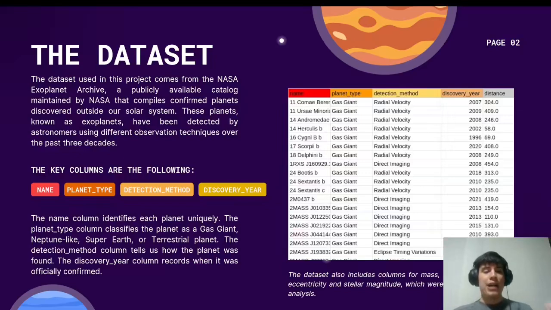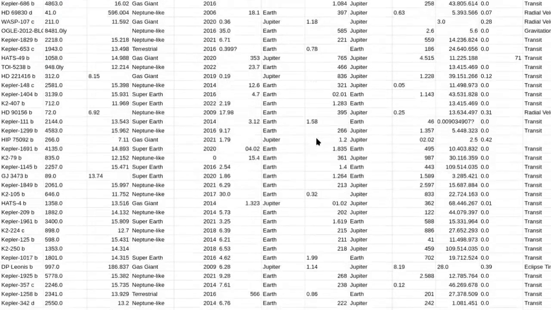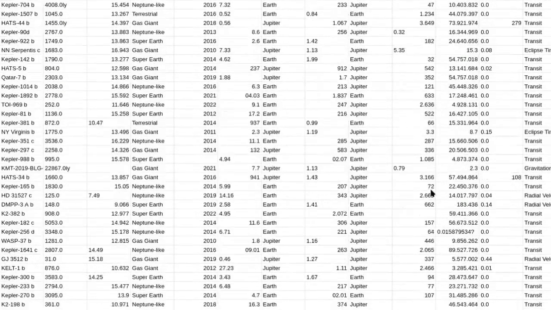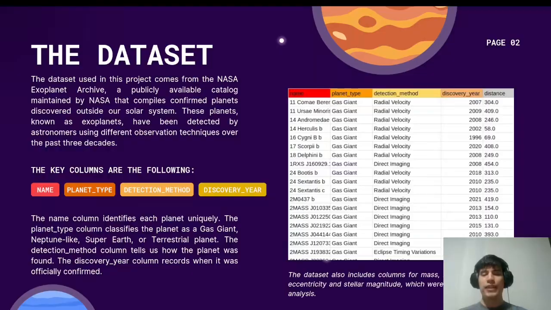The other key columns were the detection method that tells us how the planet was found and the year it was discovered. The dataset also includes columns for the mass of the planets, the radius, the orbital radius, which were really not the focus of our analysis. The key columns are the ones I mentioned before, and the other ones really just served a purpose for calculations and drawing conclusions later on.